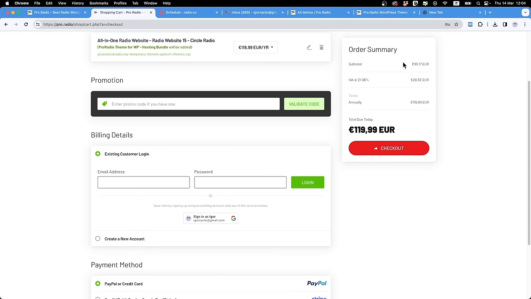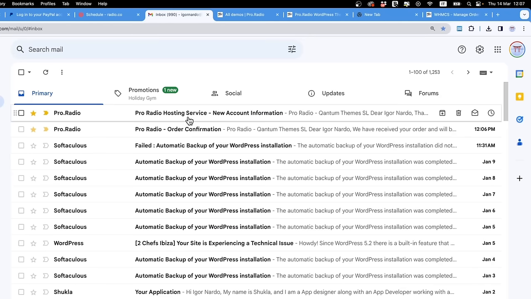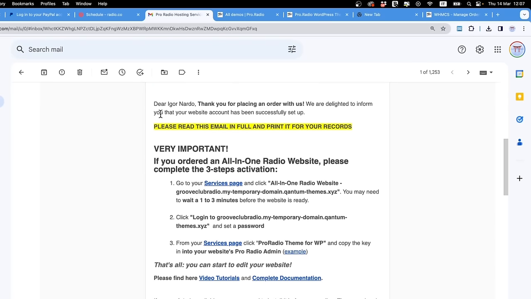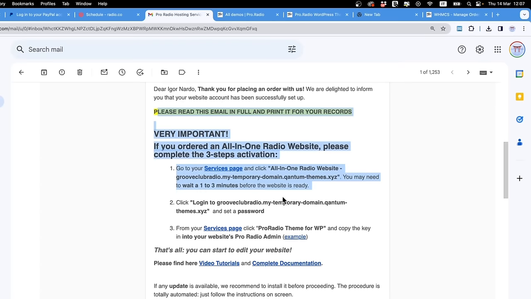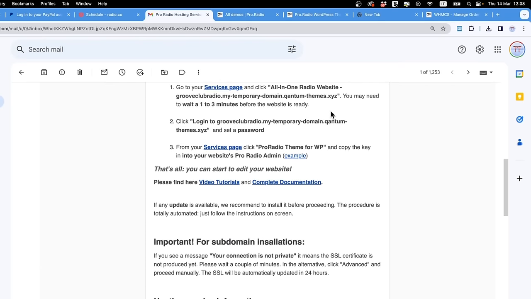and I am going to cut to the second part where you can see the email that you are going to receive. Let's pause the video. And here we go. You can see it's now 12:07, and we already have our order confirmation ready in our inbox. This email is extremely important because this contains your chosen domain name and the instructions to log in to your panel.